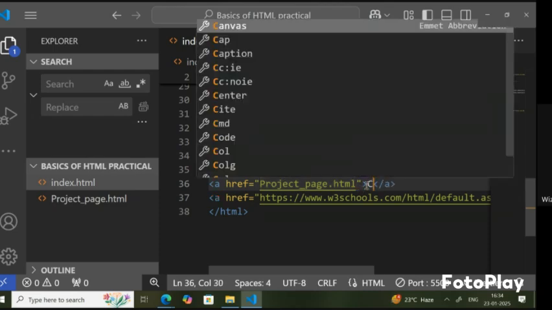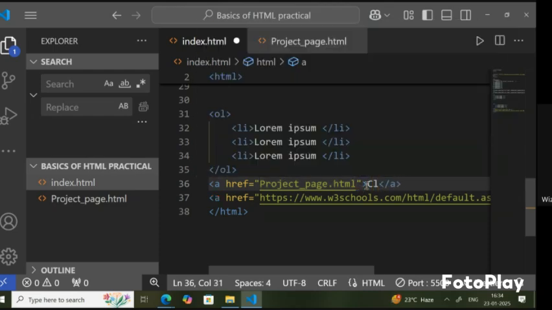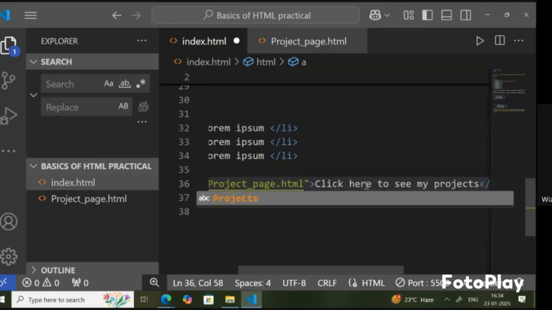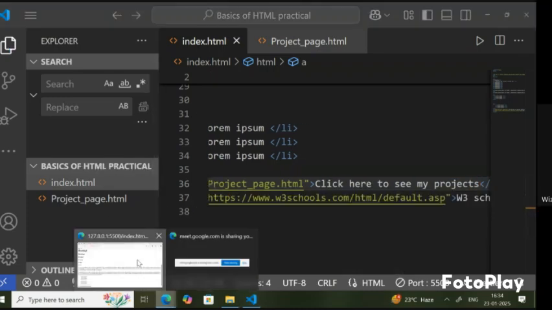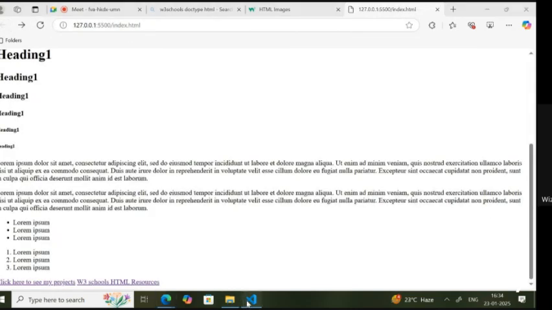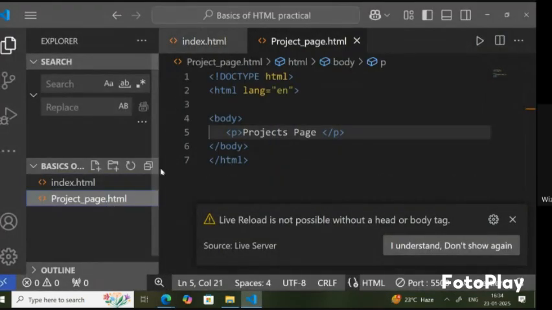I can say click here to see my projects. Okay, let me save it. If I now go back, check my result and refresh it, it's in the same line. So it is on the projects page. We have added that text now in our projects page.